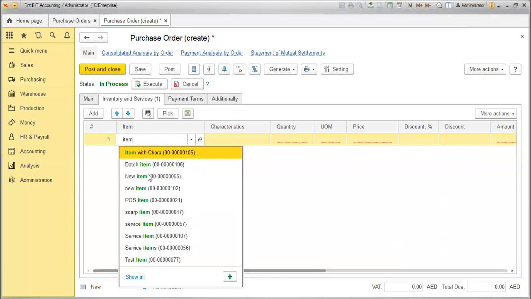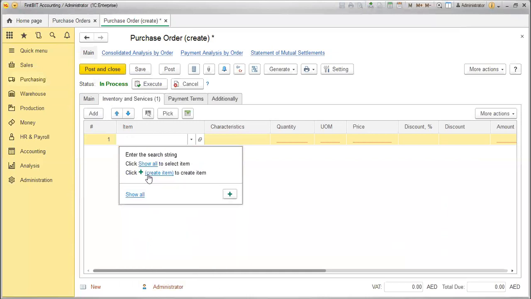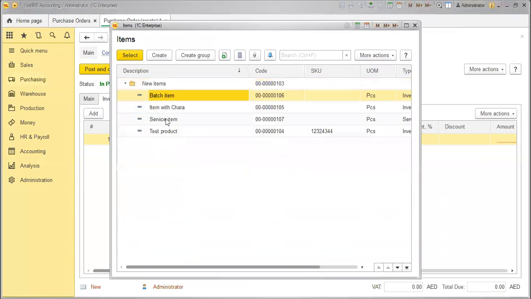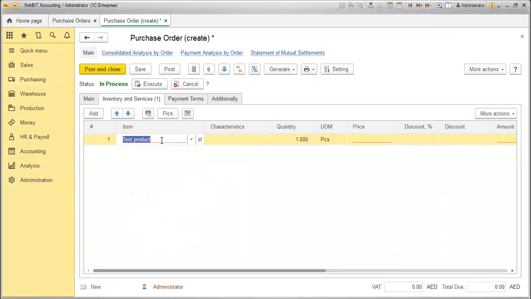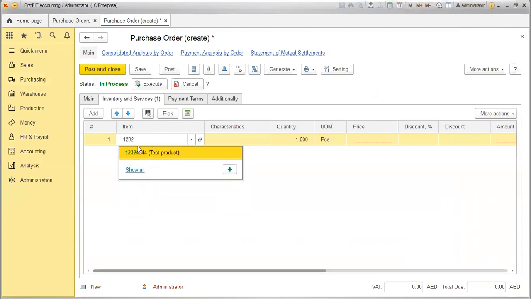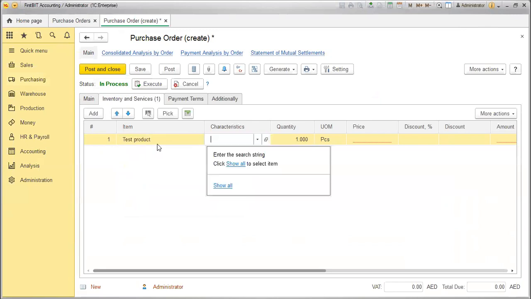You can add it like this also. So we create a new item, test product, I will choose here. If you don't know it, and you are dealing with SKU, you can type the SKU, so it will come directly to your test product. If you know the SKU number, you can search by it, so automatically it fills the test item details.